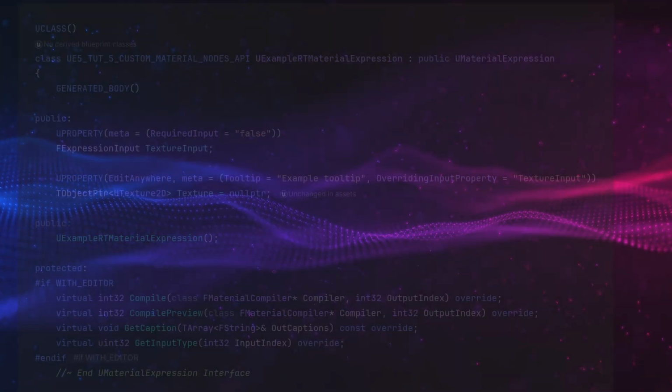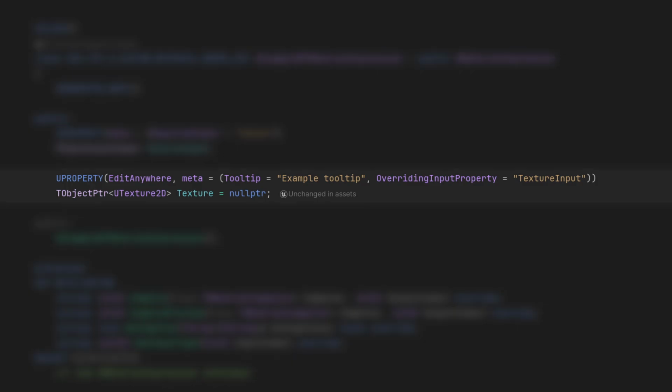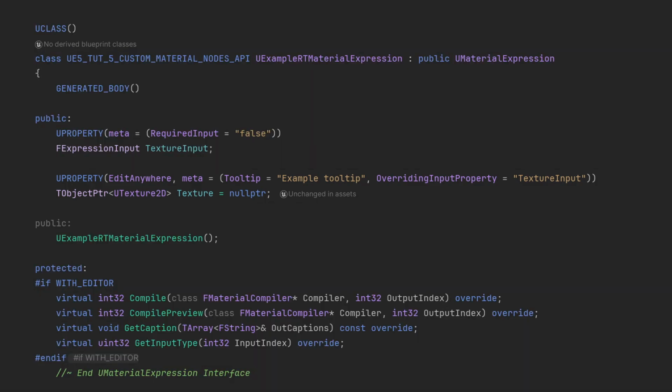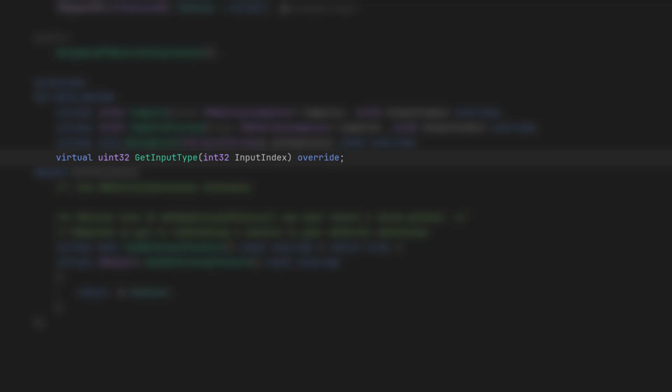Now what I'll show you next is what if you wanted to reference a texture asset. So if you had a render target, which I use, for example, in my plugin, or if you just had a texture that doesn't change that you still wanted to reference. So in this other class I've set up, the only thing different is I'm using a texture pointer instead of a vector. But then if we go down, I have in the editor only part, get input type.